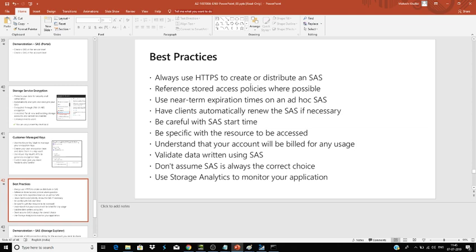Validate data written using SAS. In SAS permissions, there is another permission which is write. When you are giving that write permission, these permissions are very crucial, right? And delete, these permissions are crucial in nature, because when you are giving a write permission to someone, that user can also write back data to your files, right? So for those kinds of permissions, be careful when you want to give them.